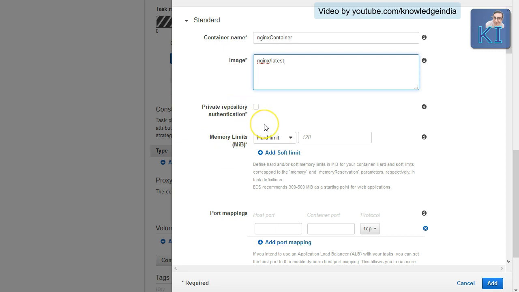We will also see later how you can get an image from your private repository. We'll talk about the ECR service after a while, and see how you can pick something from your private repository as well.